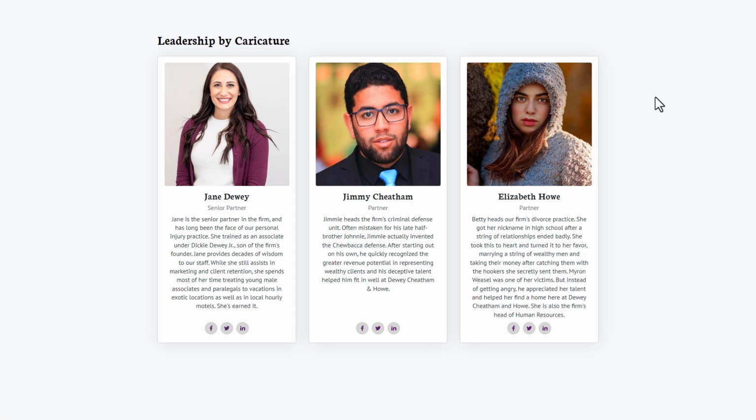I can navigate the components by keyboard. By pressing the tab key, it selects the whole component and lets me click on the link. If I hit the tab key again, it'll go to each of the social media icons. The next time I hit tab, it'll go to the second card.